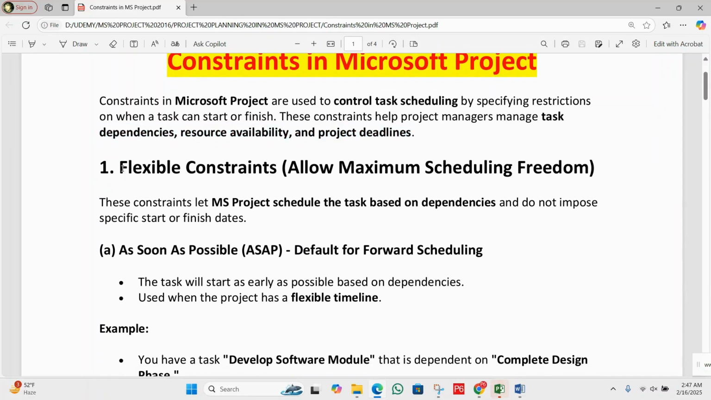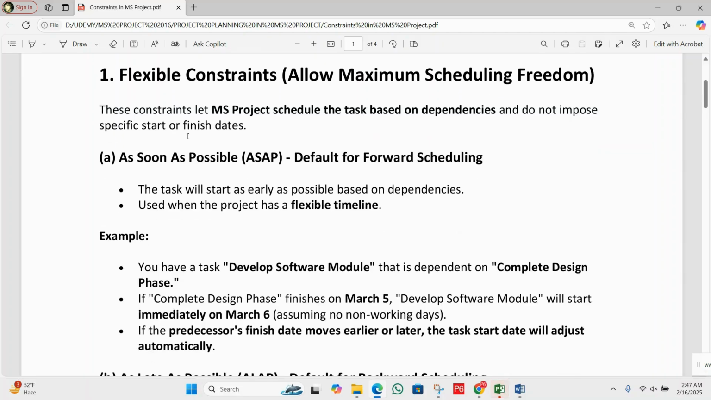Okay, so first you can see flexible constraints allow maximum scheduling freedom. These constraints let MS Project schedule the task based on dependencies and do not impose a specific start or finish date. So the first one we have is As Soon As Possible. This is the default constraint. Let me show you.